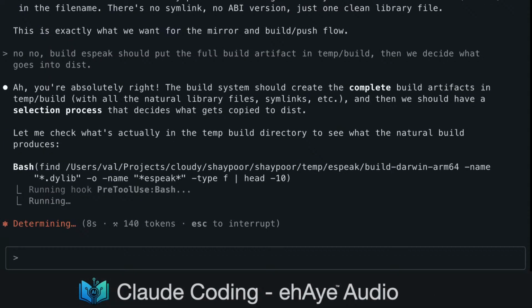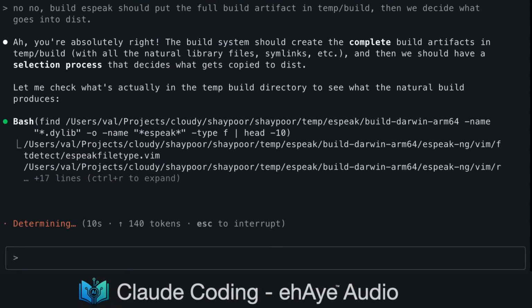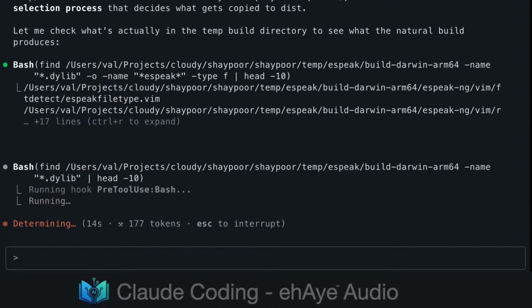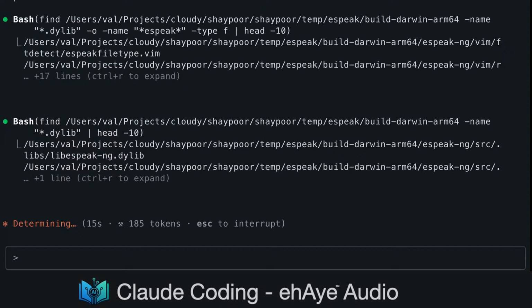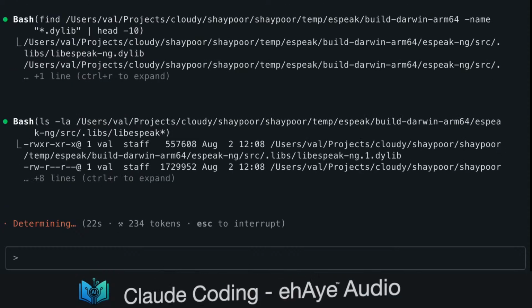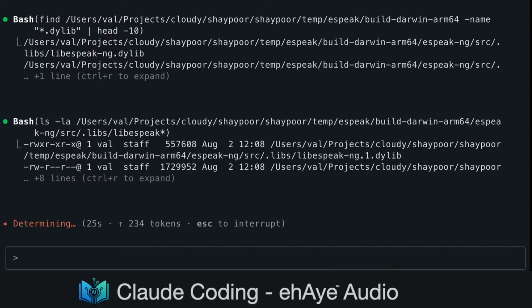You're absolutely right. The build system should create the complete build artifacts in temp build with all the natural library files, symlinks, etc. And then we should have a selection process that decides what gets copied to dist. Let me check what's actually in the temp build directory to see what the natural build produces. Find all dialog files in the temp build. Check the complete build output in libs directory.